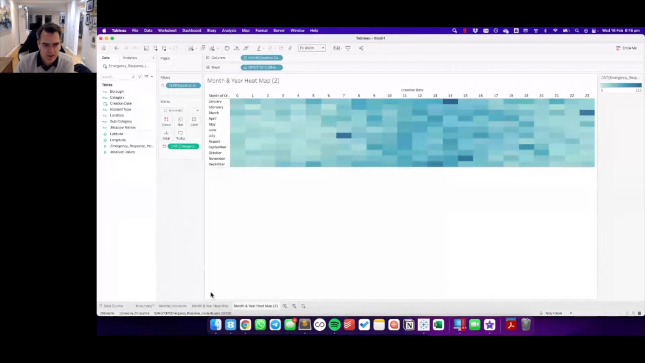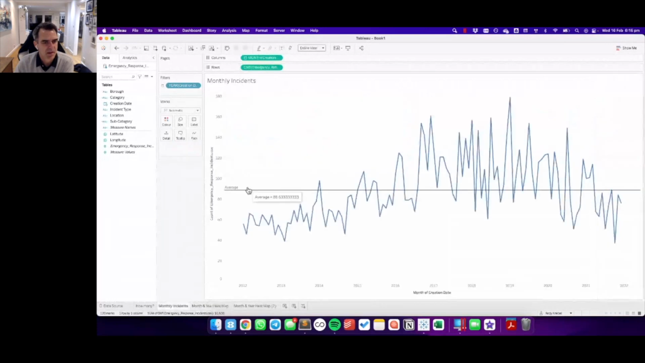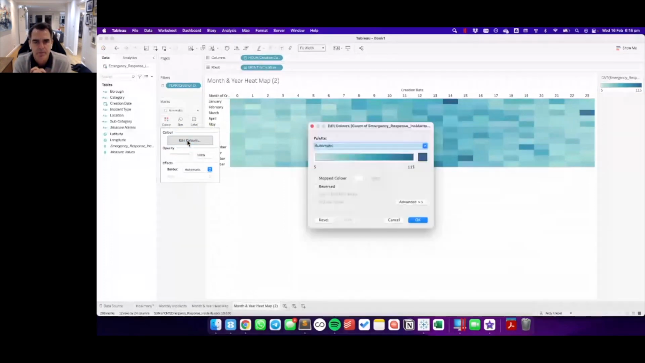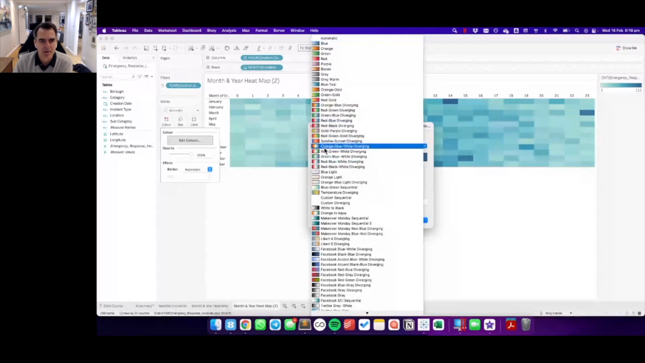I want to try something though. We know that the average is 88 or 89, 88.6. So on this new sheet that we created, I'm going to click on the color shelf, or the little color button, and I'm going to choose edit colors. When this edit colors window comes up, underneath the palette, it says automatic. I'm going to click on that option, and I'm going to change it to orange, blue, diverging. So it's about 10 options down, orange, blue, diverging.